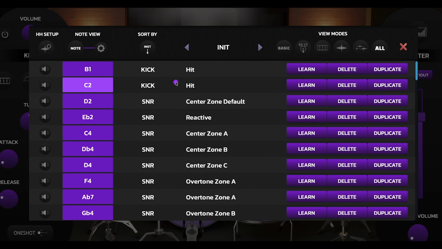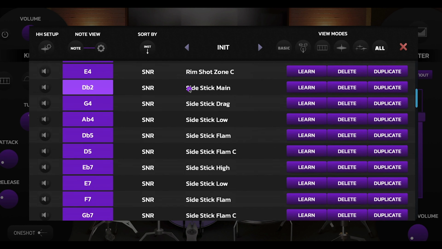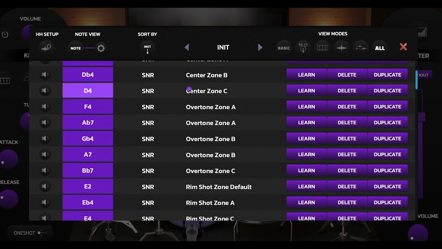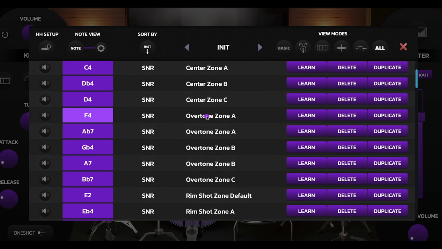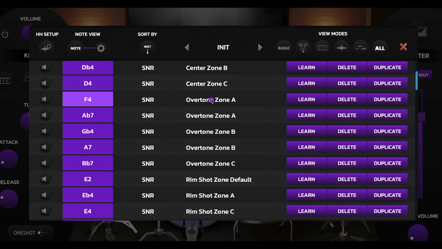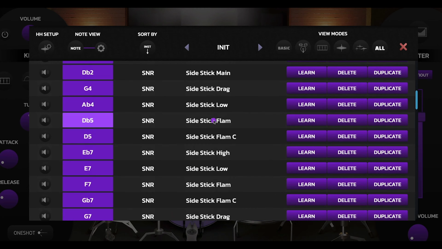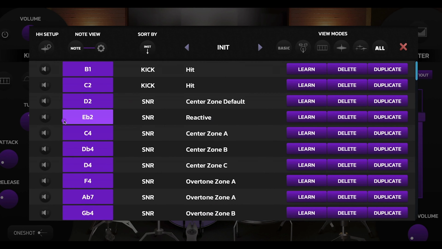Now, the MIDI map window is also a great way to get to know MINDst, because we have a lot of samples going on here. And if you really want to get to know the differences between our articulations and make the best selections for your track, you can audition the samples here and listen to the difference between snare zones, between the overtone samples and the center samples, rim shots, side sticks, and everything else. So you can just audition with this button here.